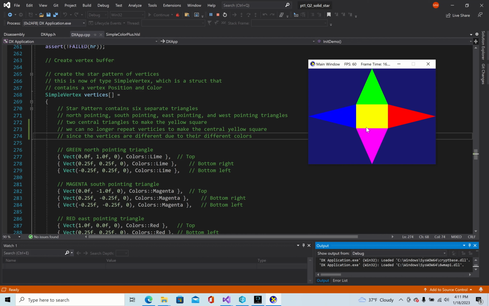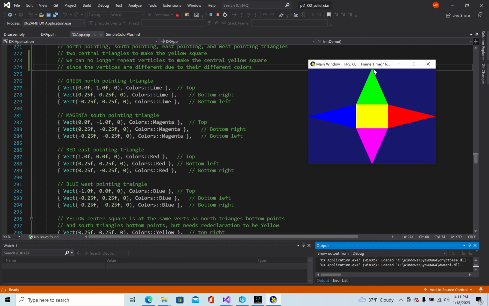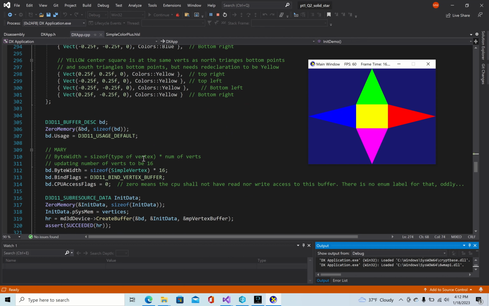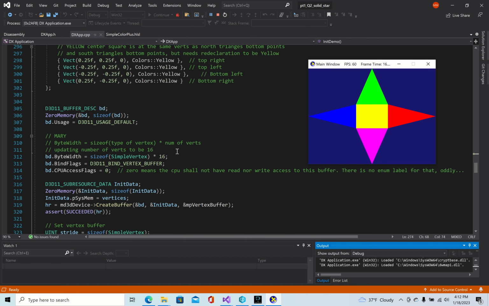Now these vertices are different due to their different color, even though they share the same position. So instead of getting an interpolated color with the lime, yellow, yellow, now we need lime, lime, lime to get this solid color, meaning we need these 4 extra vertices now. They are different because they have a new color, the color yellow. So with this addition of these new square making verts, we need to add those 4 verts to this byte width. Now we have 16 total verts.